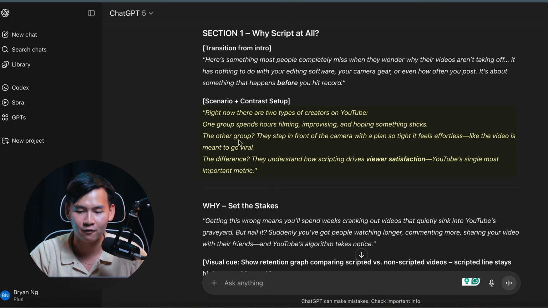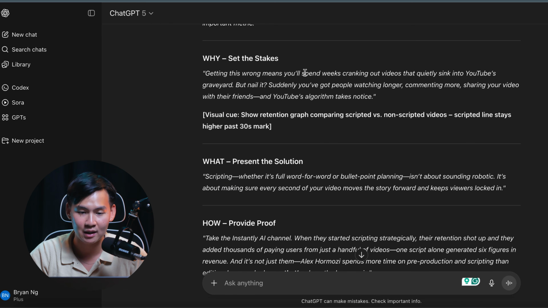The other group, they step in front of the camera with a plan so tight it feels effortless, like the video is meant to go viral. The difference? They understand how scripting drives viewer satisfaction, YouTube's single most important element. And then there's the why, what, how. You can see it follows the exact framework.